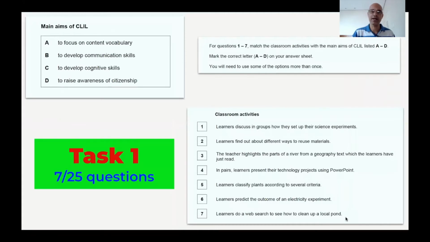So let's move on. What is the focus of this first video? Well, this first video will focus on task 1 of the first part of the TKT CLIL test. Why are we talking about task 1 and not question 1? Well, because the TKT test is not really divided by questions, even though there's a total number of questions, but the questions are grouped by tasks. And the first part of the test has a certain number of tasks, and this is the first one.